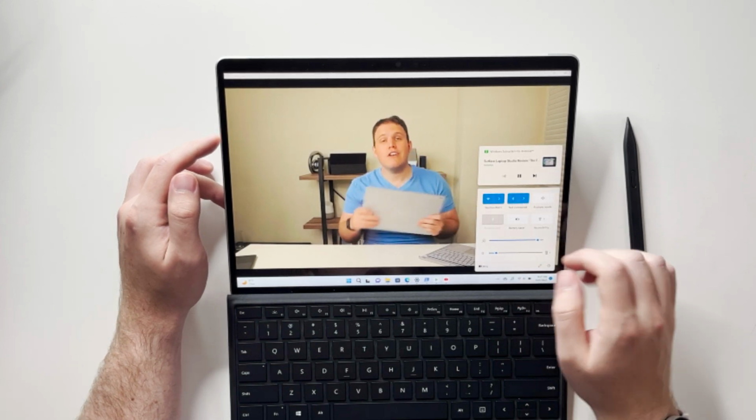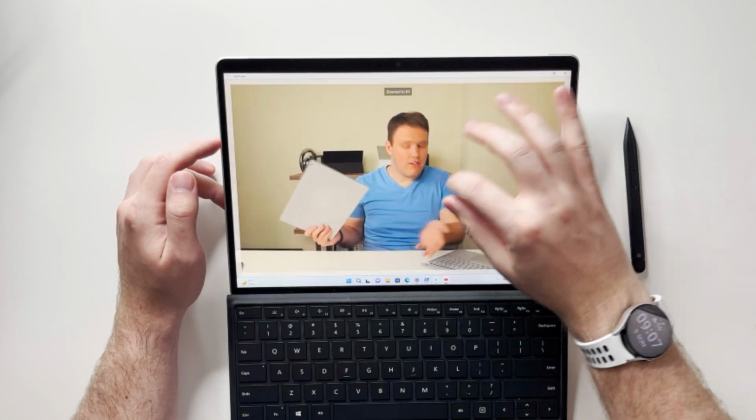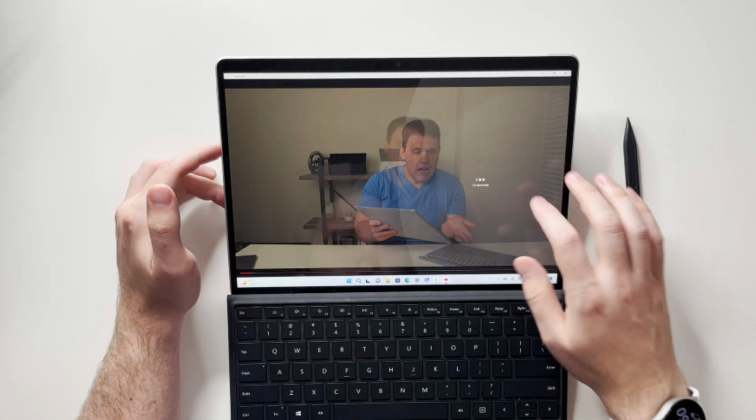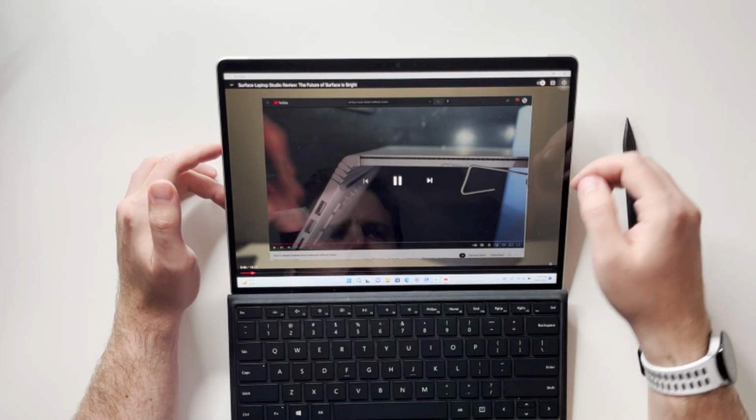It's a tablet too. It was a very, very cool concept, and I love that the Surface. Pinch and zoom works. Double tap to fast forward works.